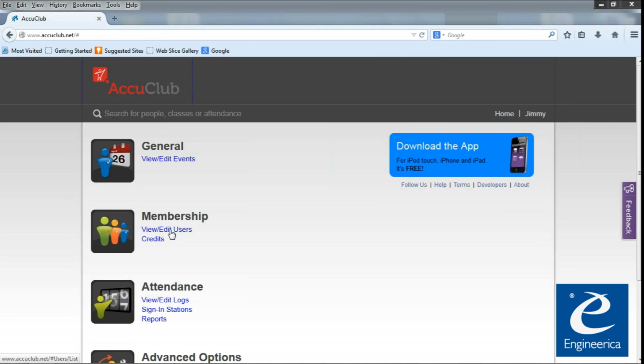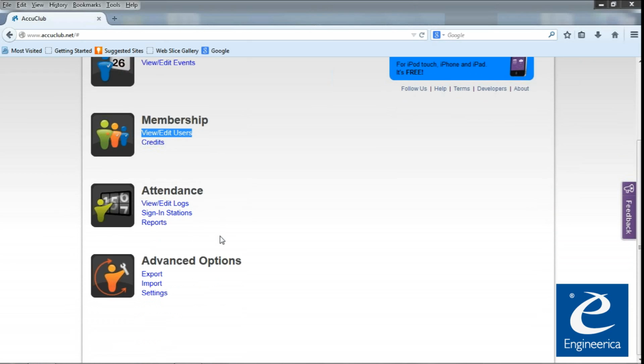Users. Let me go first. For the users, there's a minor, I don't know if it's big or not, difference. In Conference Tracker, you have the administrators, the operators, the attendees, the presenters, the exhibitors, and that's it. In AccuClass, you also have the students and instructors. There are predefined roles that you cannot modify.